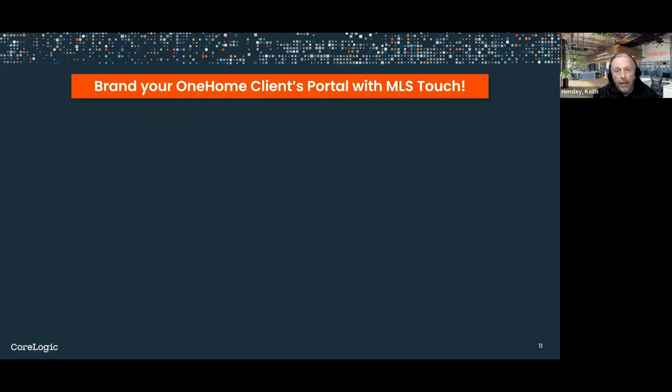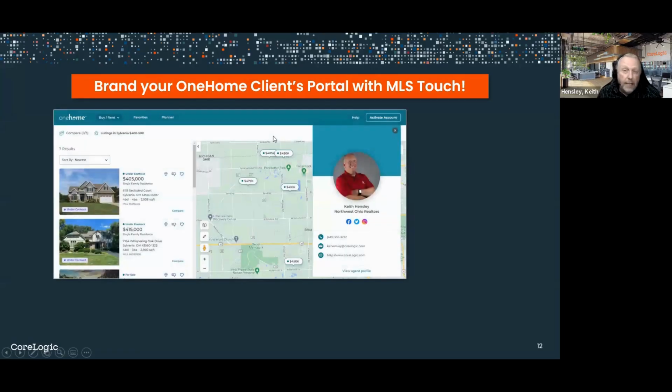When you go in and brand it, branding means you can put your company logo on there, you can put your company color schemes on there. And what that does, it actually brands the client portal also. That client portal is called One Home. Does that look familiar for some of you that have been using Matrix? As you use Matrix and you email listings to your clients, this is what your clients see. They see a client portal, and we call it One Home.